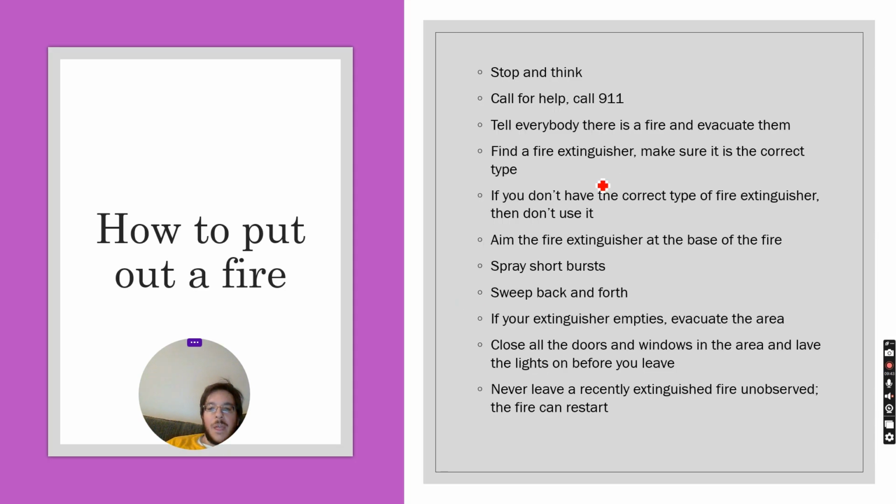Now we're going to tell you the PASS. Now if you see a fire, stop, call 911, evacuate the building, and find the right fire extinguisher. Now, if you don't have the right fire extinguisher, then don't use it because you'll just make the fire worse or more dangerous. Now, you aim at the base of the fire and you spray short bursts and sweep back and forth. If your fire extinguisher is empty, then you have to leave and close all the doors and windows. That will slow down the fire, and then leave the lights on, and that will help the firefighters.